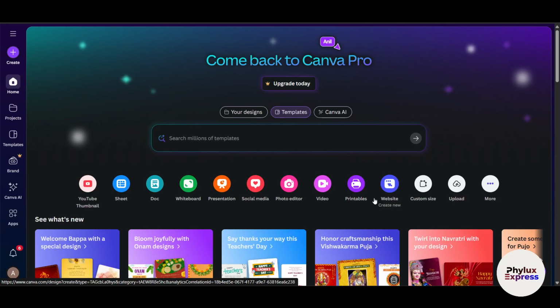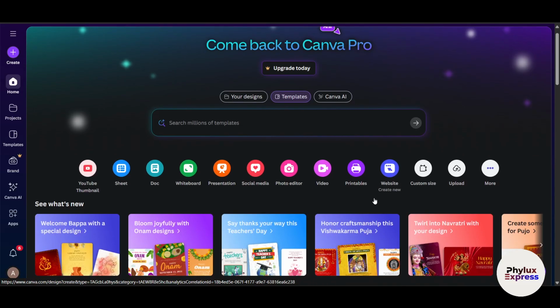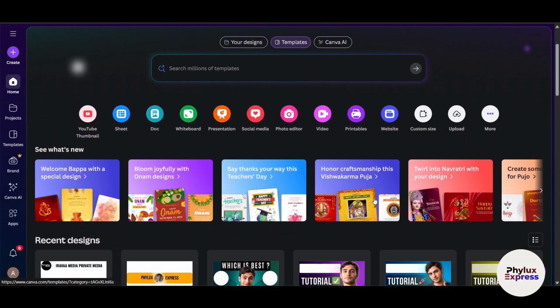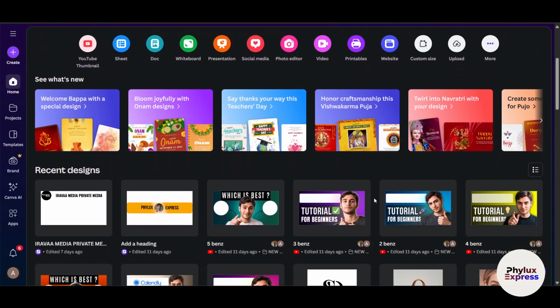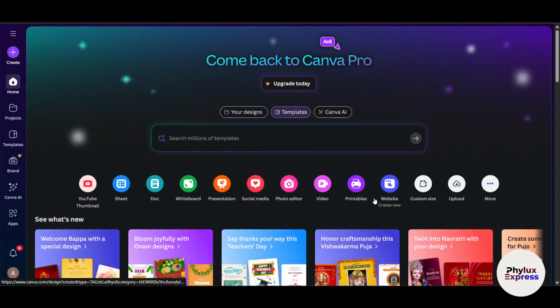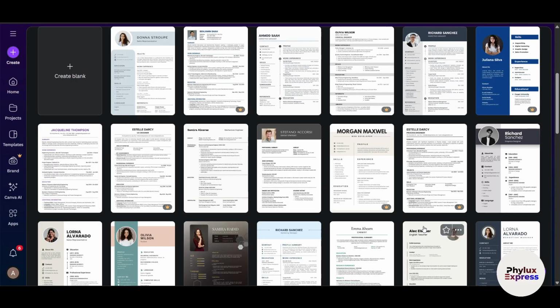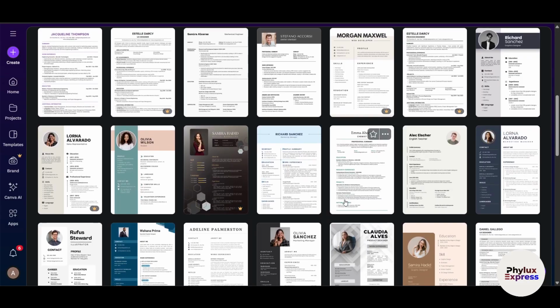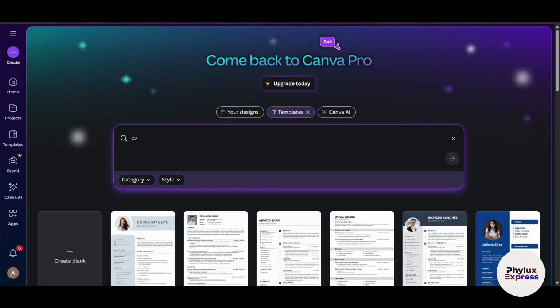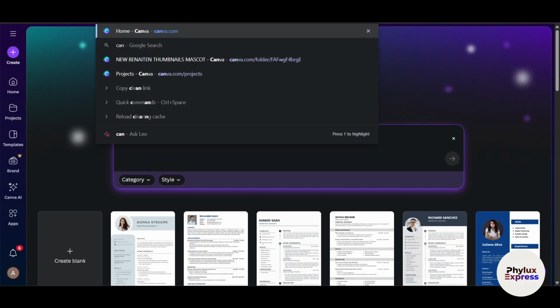Hey everyone, are you still sending out boring black and white CVs? That could be the reason you're not getting interview calls. But what if I told you that in just a few minutes you could design a modern, professional CV that makes recruiters stop and pay attention, all for completely free? Today I will show you step by step how to create your first CV in Canva, even if you have never designed anything before. What you have to do, just go to Google and search for Canva.